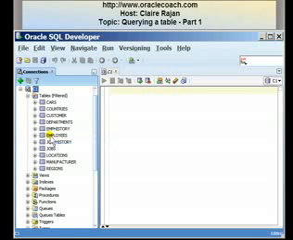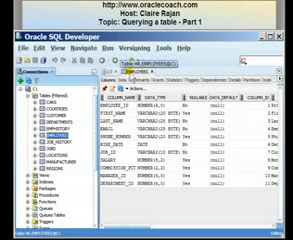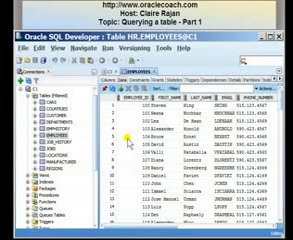I'm going to select the name employees so that a tab called employees is displayed on the right side pane where I can see the columns of the table, their data types and their structure. On selecting the tab called data, I will be able to see all the data in the employees table.